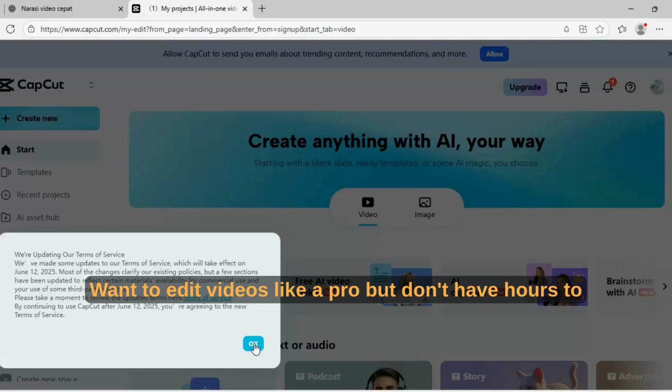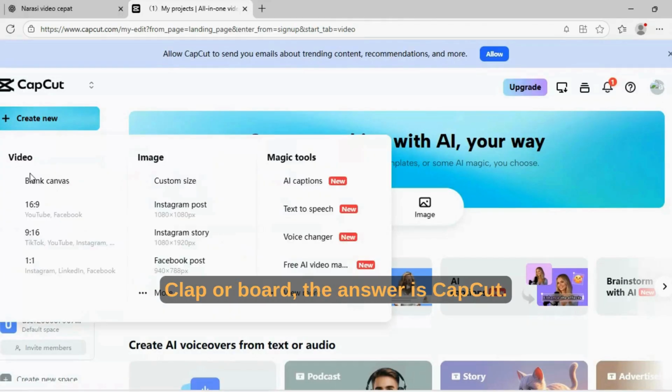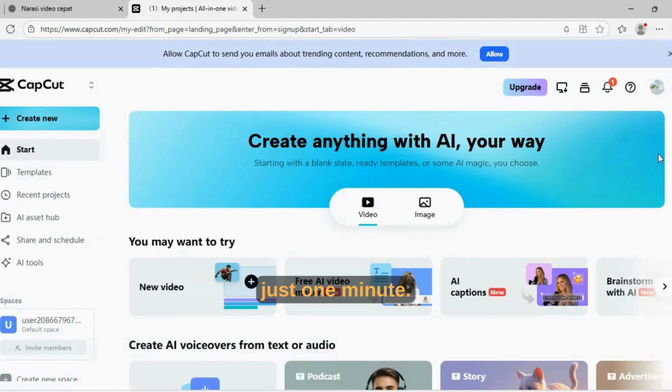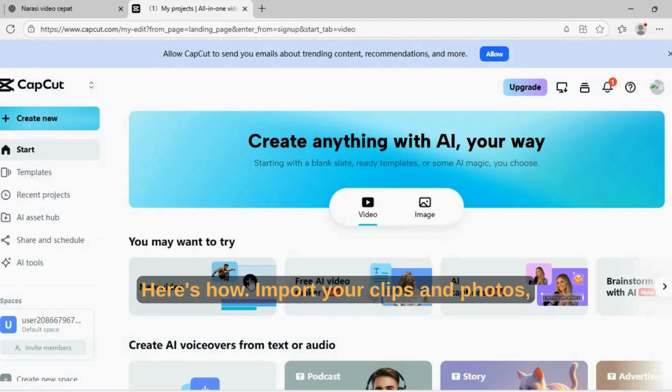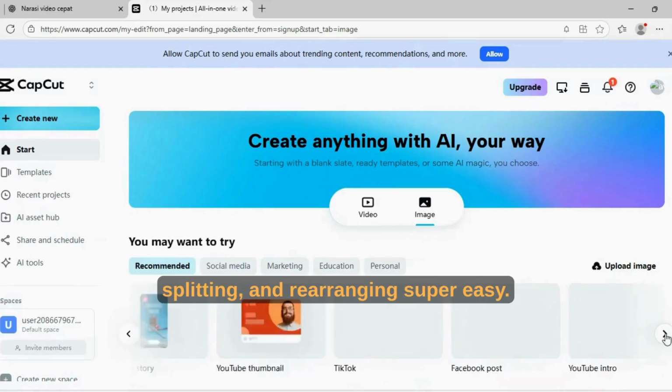Want to edit videos like a pro but don't have hours to learn complicated software? The answer is CapCut, a free, powerful app that lets you create amazing edits in just 1 minute. Here's how. Import your clips and photos, then drag and drop them onto the timeline. CapCut makes trimming, splitting, and rearranging super easy.